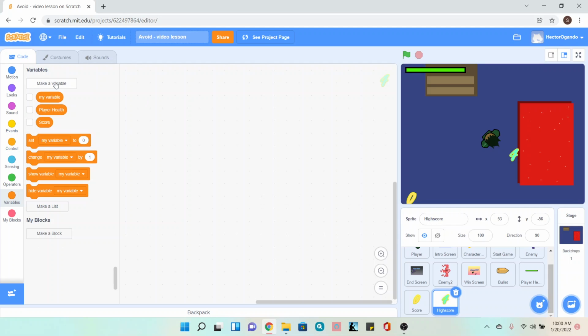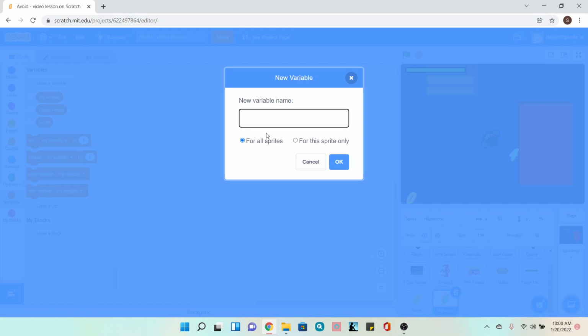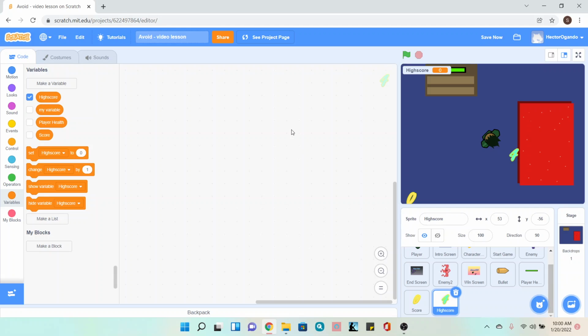So we're going to first make a variable. We're going to leave it for all sprites and we're going to call this Highscore. We're going to click OK. Once you do, you're going to go ahead and check this off and hide it since we don't actually need it because we will be making art with it. And the next step that we're going to do is now code the art so that our Highscore works.